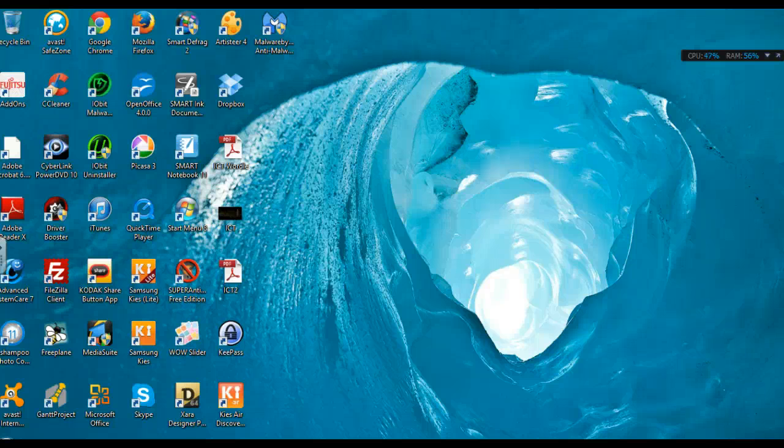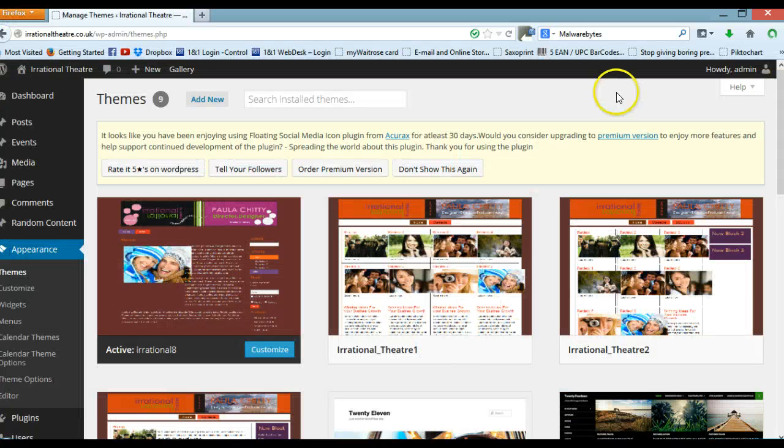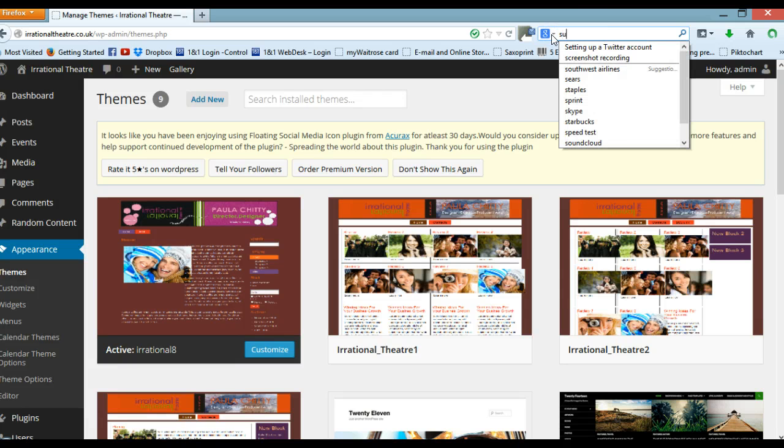In this lesson we are going to look at Superantispyware, which is an antivirus and anti-malware program. Right, so we go to our Firefox browser and I'm going to Google Superantispyware.